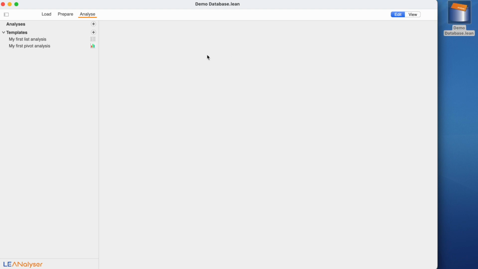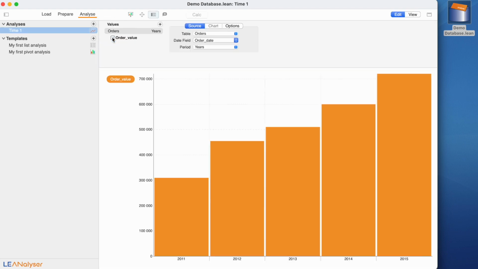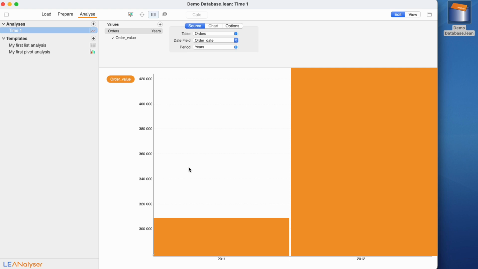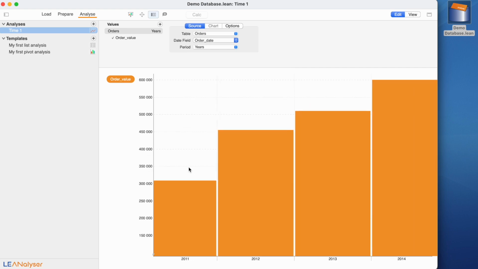We create a new time analysis by pressing the Add button and selecting New Time Analysis. In a time analysis, the time is always present on the x-axis. And what characterizes the time analysis in LEANalyser is that the x-axis is dynamic, which means that it will present a suitable amount of information depending on the available space on the screen.